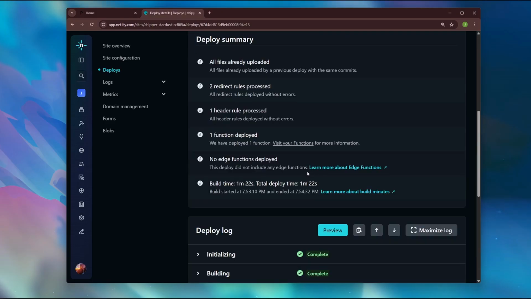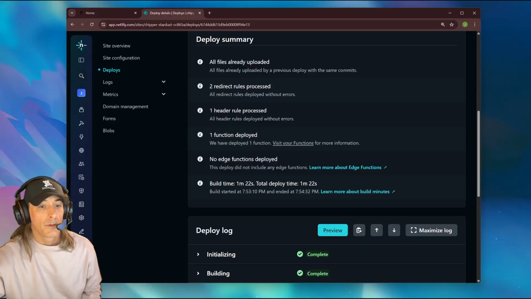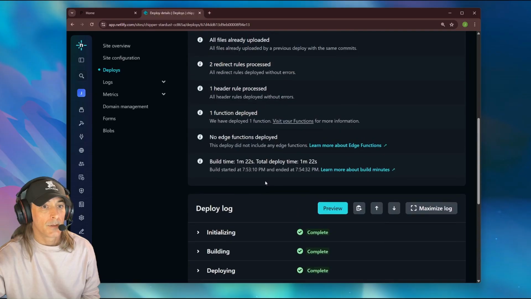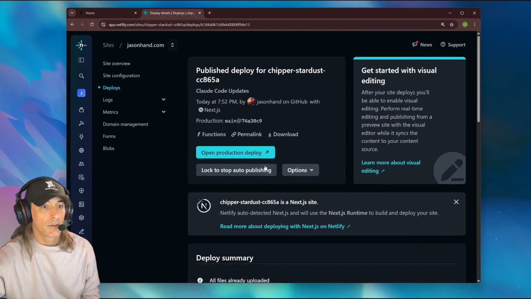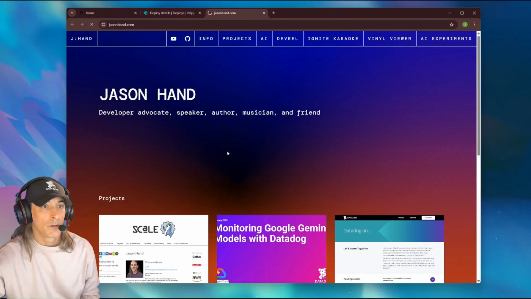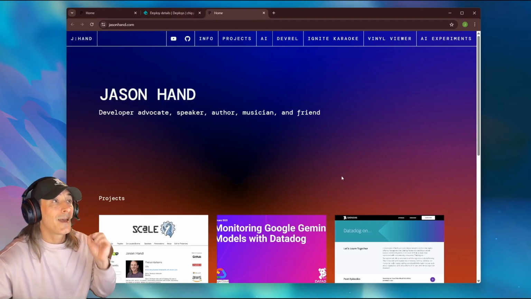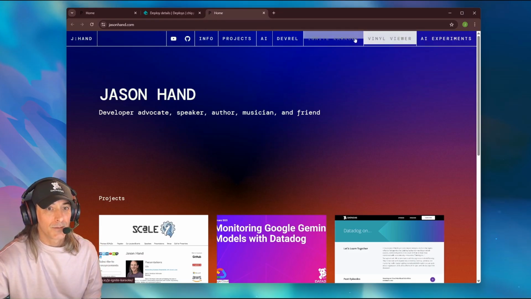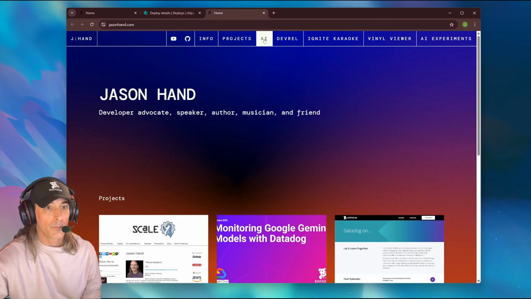All right. Okay, so everything looks like it has completed successfully, and we can open our production deploy, and look at that. The top has definitely changed. I think I'm gonna have to go back and tell it to remove that though, because I forgot I didn't get real specific on that part.